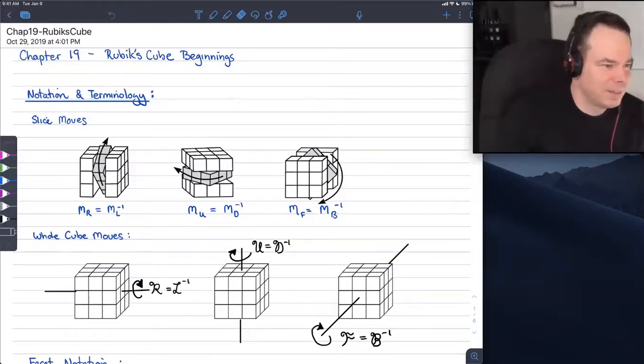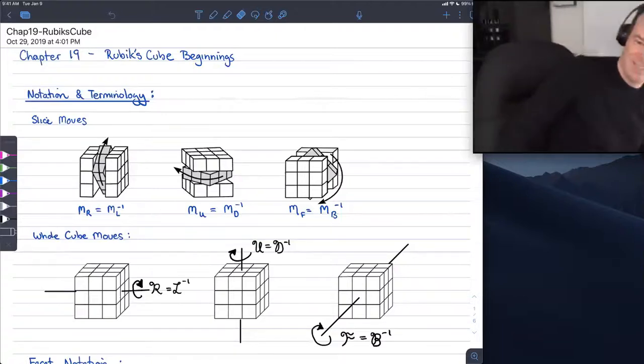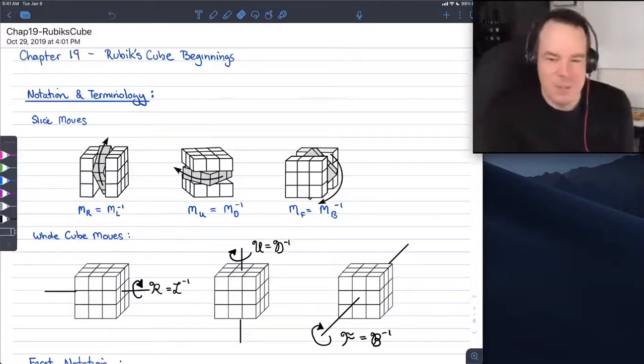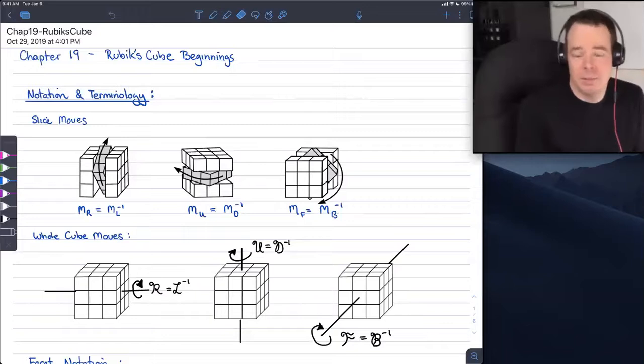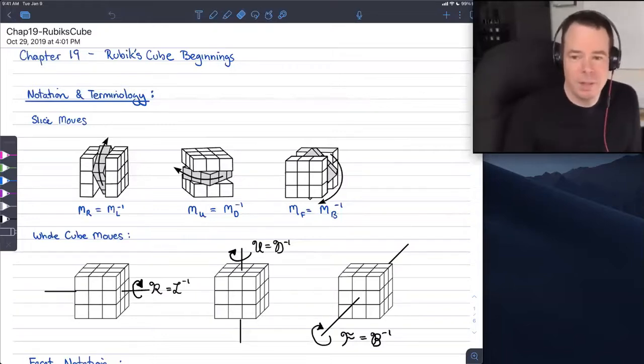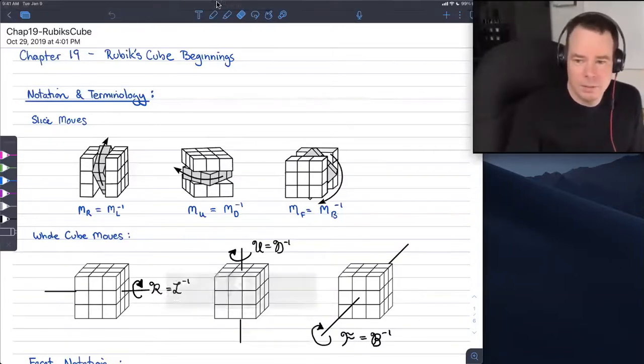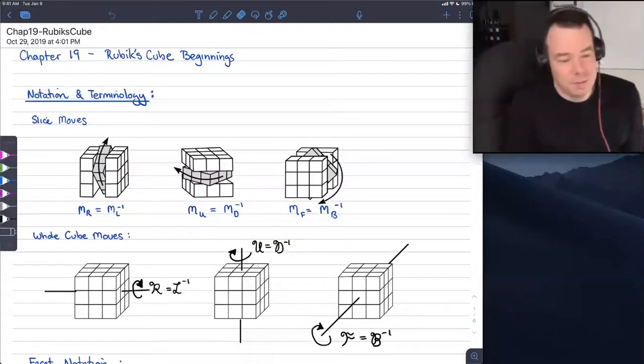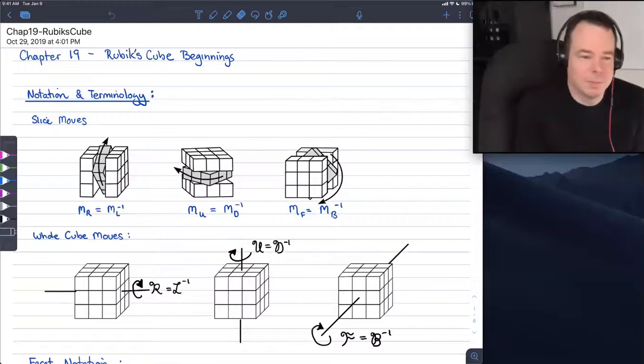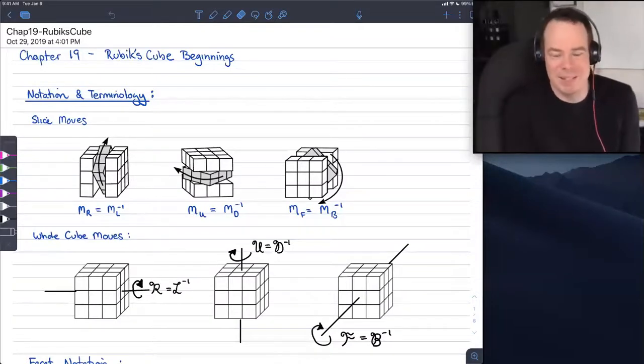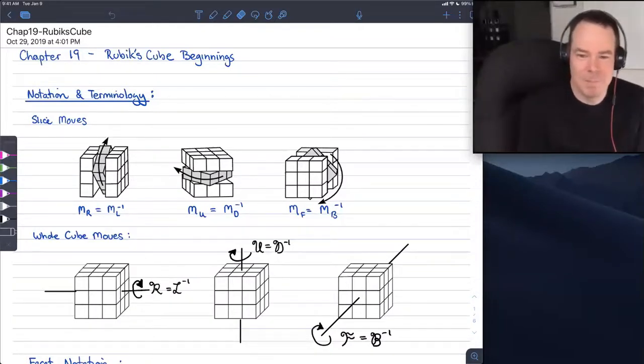So as was indicated in the chat, we are in the end game now. We're at the stage where we're getting into chapter 19, a chapter I called Rubik's Cube Beginnings. If you're interested in solving the cube, this is the end. Rubik's Cube Beginnings is the chapter where we actually learn how to solve the cube.